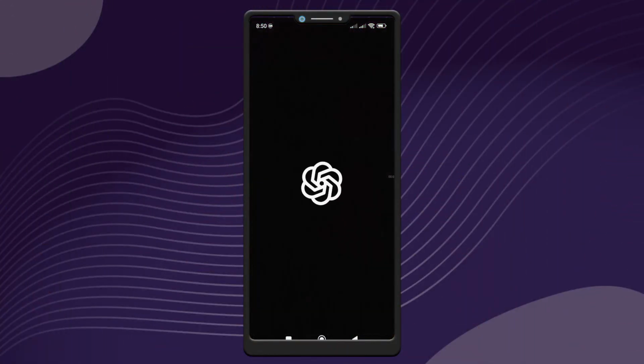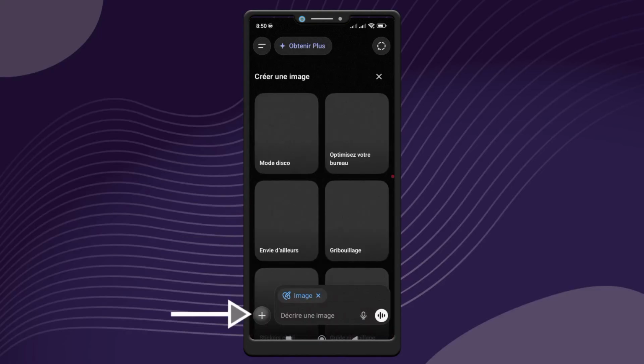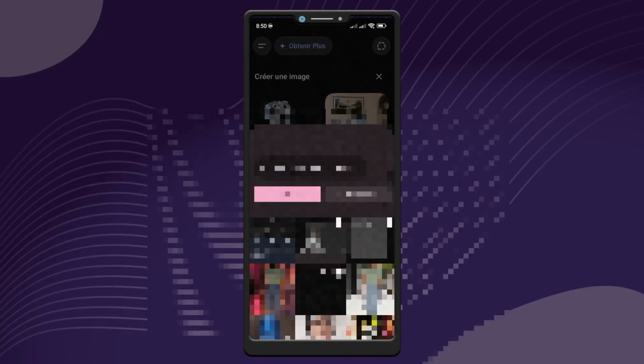First, open the ChatGPT app. Tap the plus button at the bottom and select Create Image. Then, tap the plus button again to open your gallery and upload your photo.